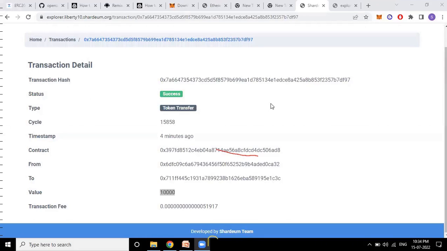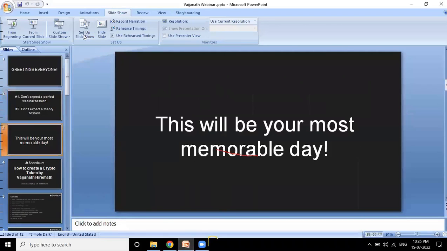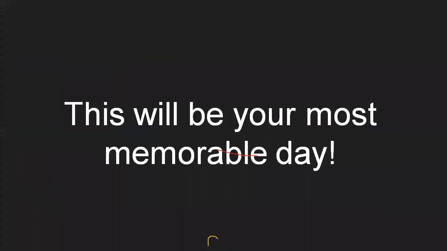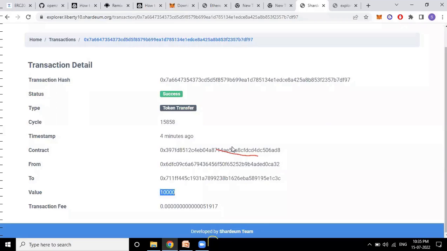So now what we will do is, as you are seeing, you can say this one, Ash, right? Yes, as we said, this will be a memorable day actually, because the one who created the first token, it will be a memorable day. Kudos to everyone.